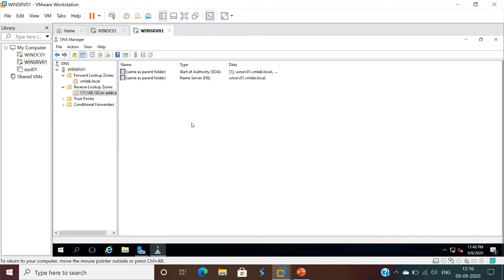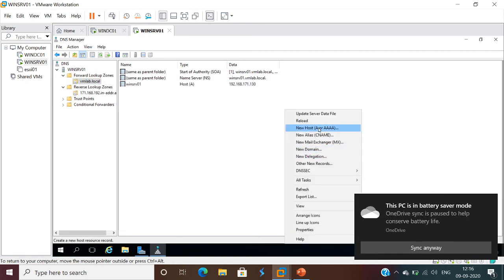So we have created the forward lookup zone and reverse lookup zone now. Like I said previously, the forward lookup zone binds the host name to the IP address, whereas the reverse lookup zone binds the IP address to the host name. Let's create one record, a host record.